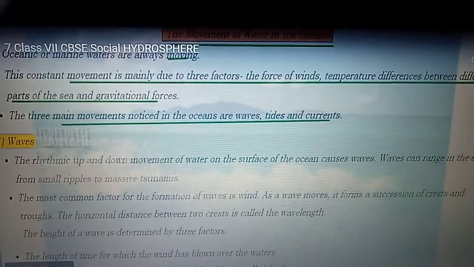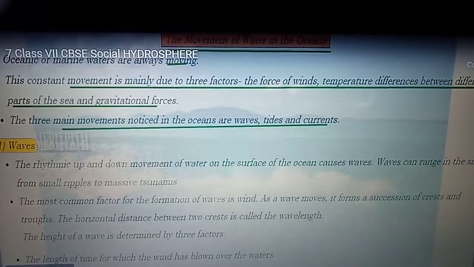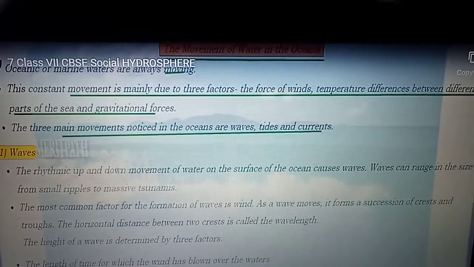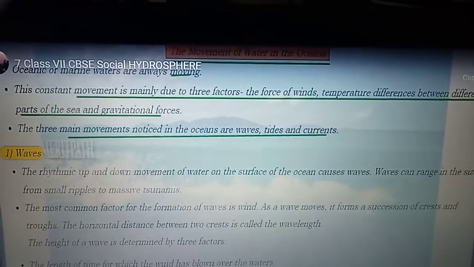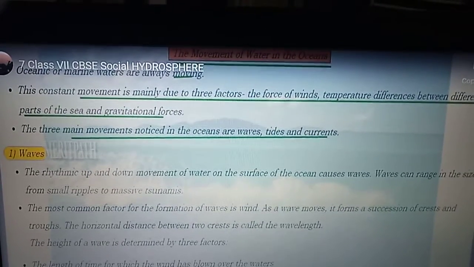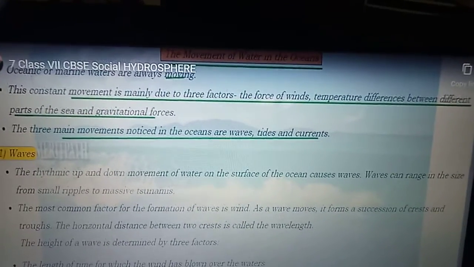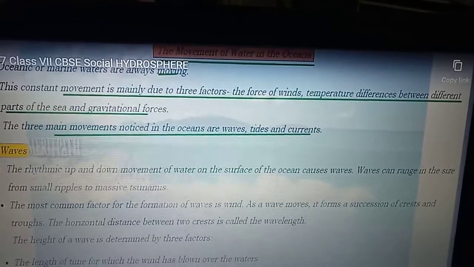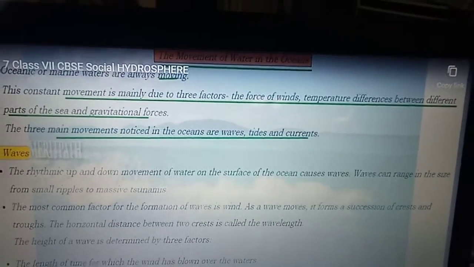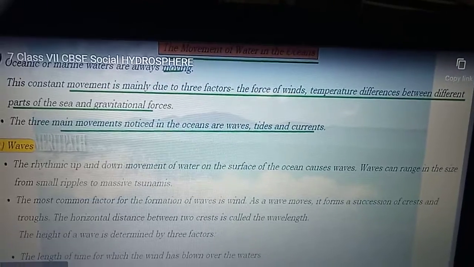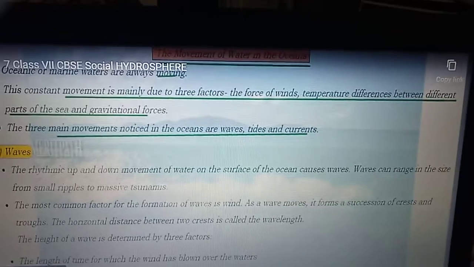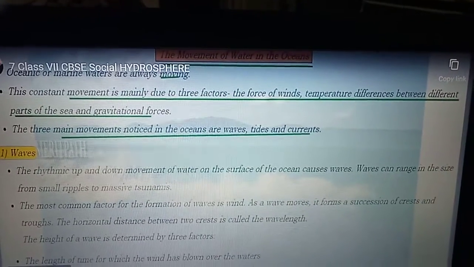Waves. The rhythmic up and down movement of water on the surface of the ocean causes waves. Waves can range in size from small ripples to massive tsunamis. The most common factor for the formation of waves is wind.